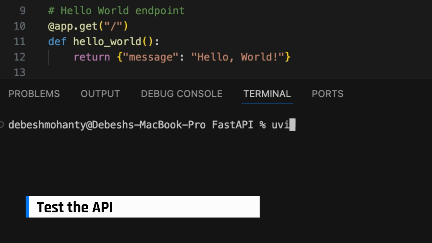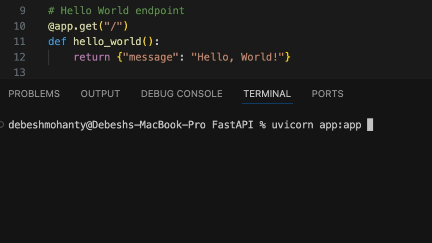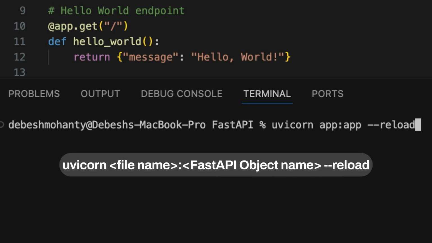To run the API, I use the following command: uvicorn app:app --reload. Here's the breakdown of this command. app.py is the file name. app is the FastAPI object used in our code. If you change your file name or the object name, change this command accordingly. The reload flag ensures the server automatically reloads whenever changes are made.